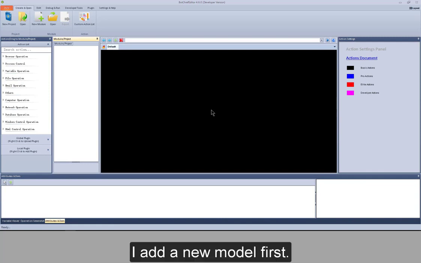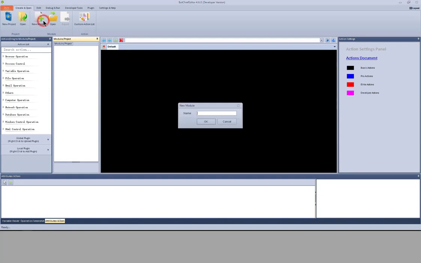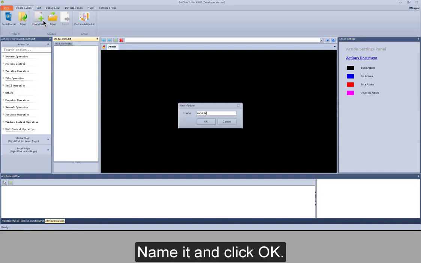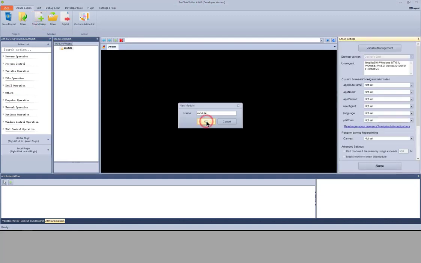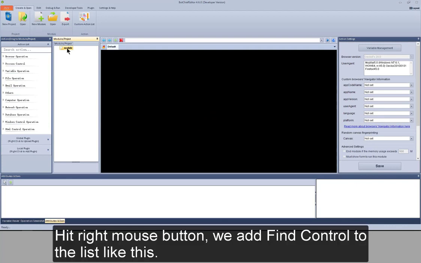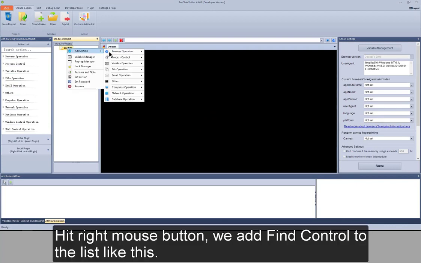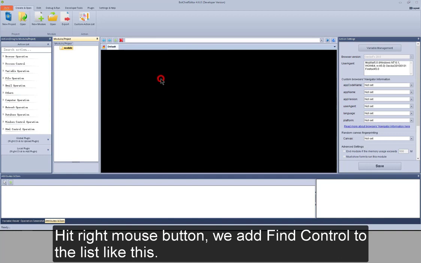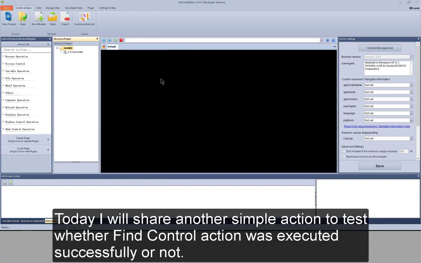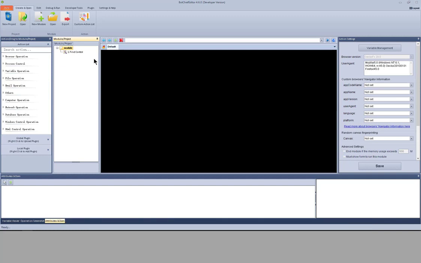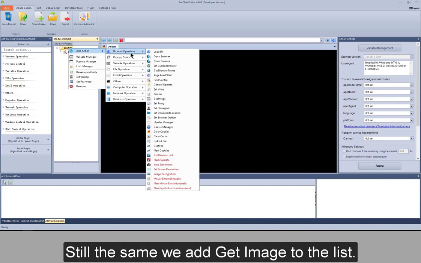I add a new module first. Name it and click OK. Hit right mouse button. We add find control to the list like this. Today I will share another simple action to test whether the find control action was executed successfully or not. Still the same, we add get image to the list.